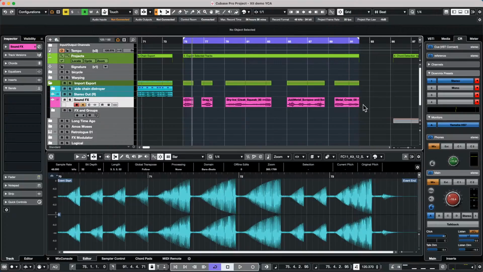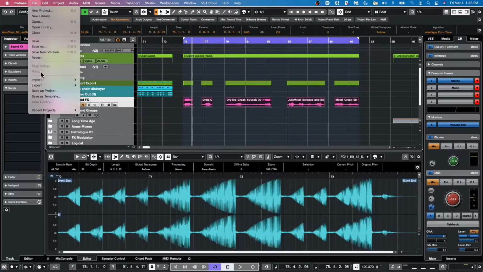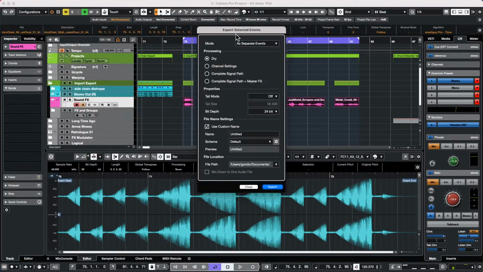So now I could select different events, and as we go to the events, we could say export selected events. And this will be very similar to our render in place functions. I could say, let's export these as separate events. I want it to include the EQ and inserts. I want it to include effect sends or the master effects. We could add a tail if we needed to. We could use custom names. And we could choose a different location for the files to be saved to.